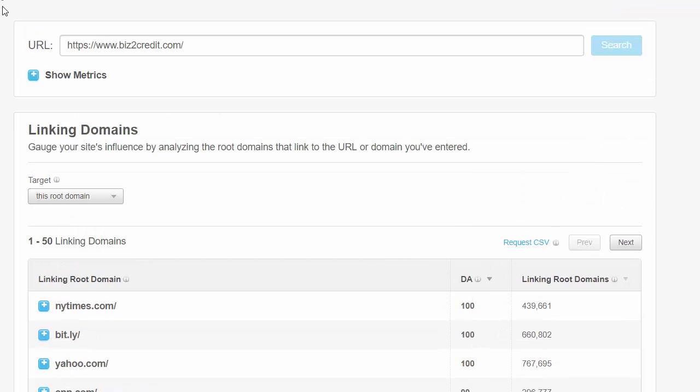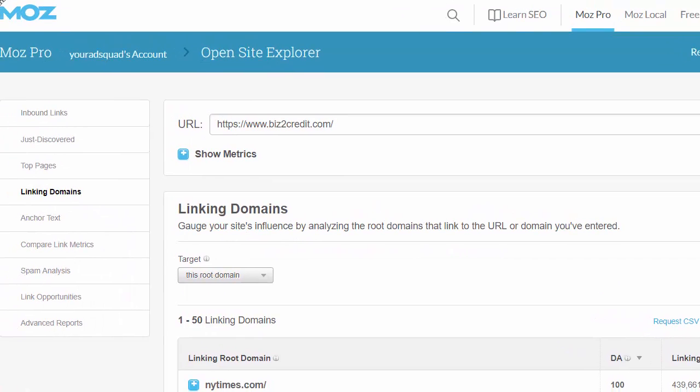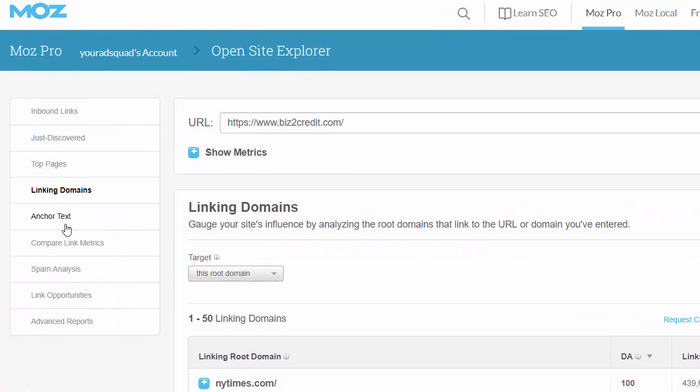We're going to get deeper into Open Site Explorer in a later video. You can see that there are other things. You can compare link metrics. You can do some link opportunities, and we'll get into that later. But right now, remember, all we're doing is making a list of competitors and link placement opportunities, and we're just going to keep plowing right through.